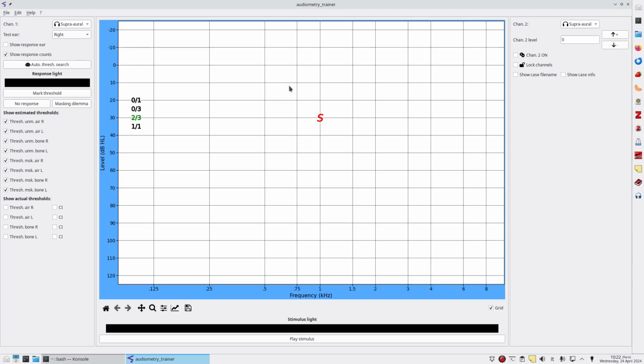And in order to mark the threshold on the audiogram plot, I can either use the Mark Threshold button here, or I can press the T key on the keyboard. If I wanted to mark a no response, I could either use the no response button here, or I could press the N key on the keyboard. And if I wanted to mark a masking dilemma, I could either use the masking dilemma button here, or I could press the X key on the keyboard. And finally, if I wanted to delete a threshold that I've already marked, I could press the delete key on the keyboard.